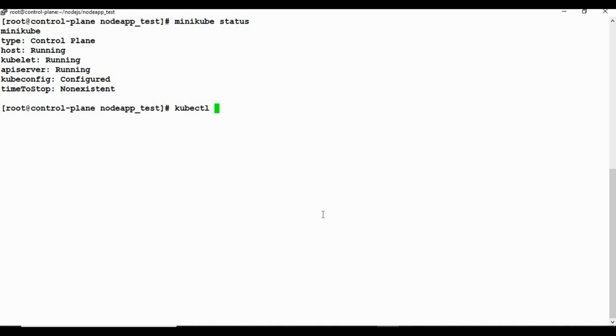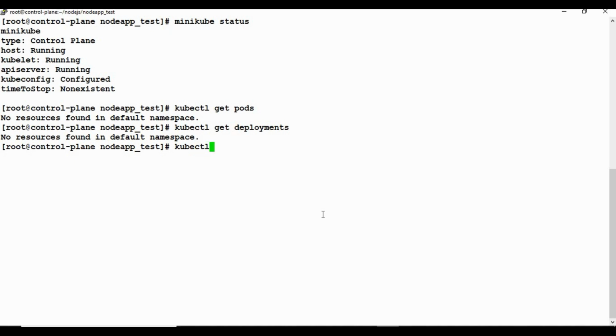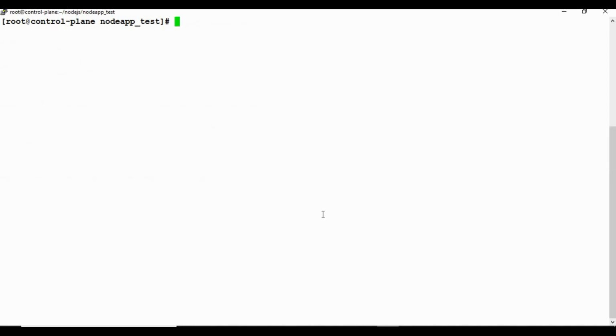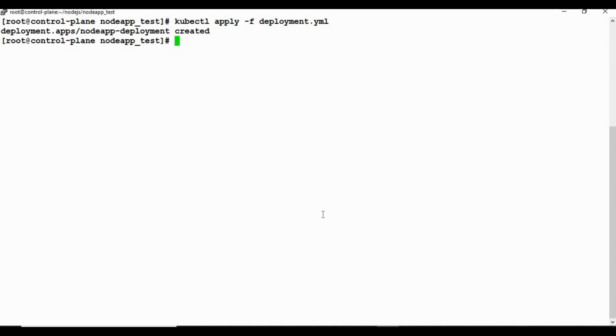Okay, so let's run kubectl get pods. We don't have any pods running. Then get deployments, and we don't have any deployment. And kubectl get svc, we don't have any service other than the Kubernetes cluster IP, which is the default one. So we don't have anything else running. Now that we have the files here, let's run kubectl apply -f Deployment.yml first, because we need to create the deployment before the service.